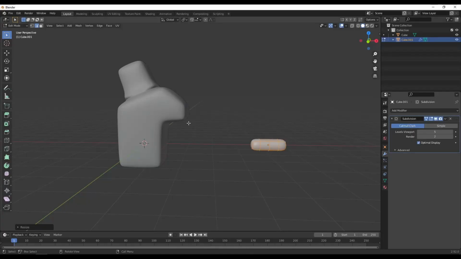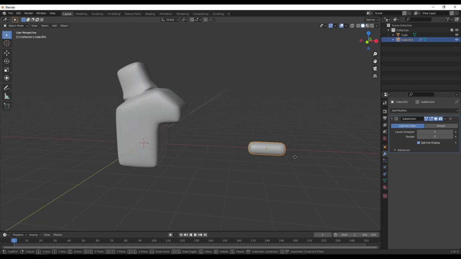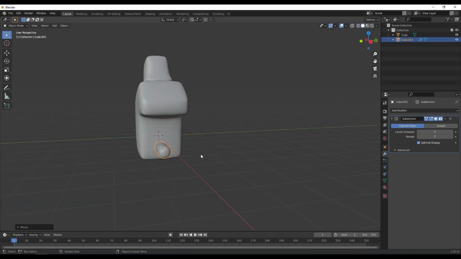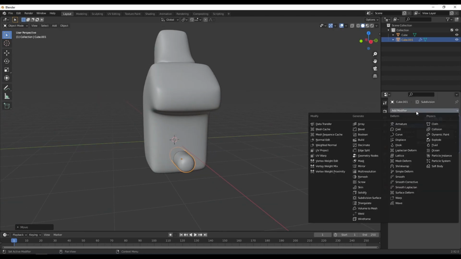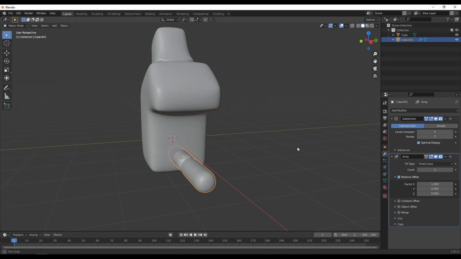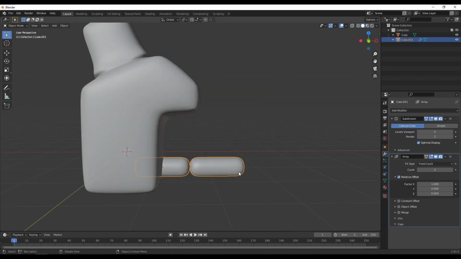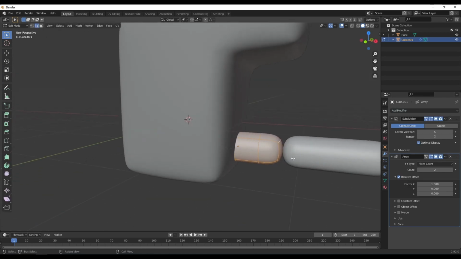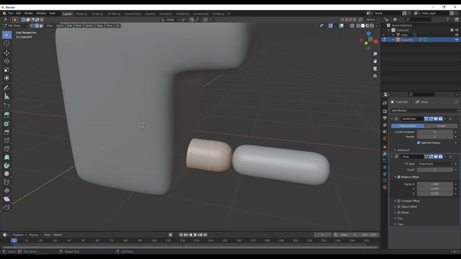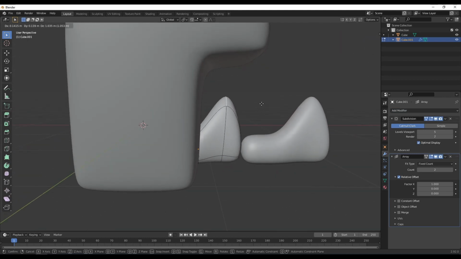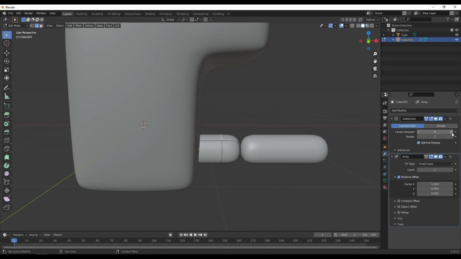Continuing on with these modifiers, one of the things we can do is, let me just move this over so it's interacting with this object. I'm going to add an array modifier. So now you can see that there are 2 of these, but if I tab into edit mode, I am still just affecting the one. If I edit it, it will edit all of the arrayed objects.